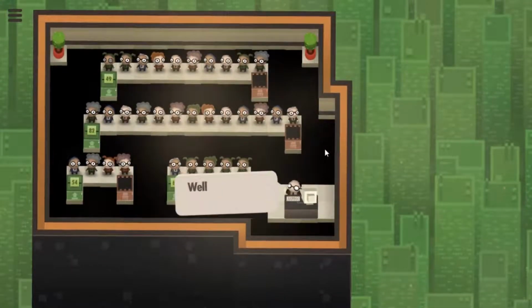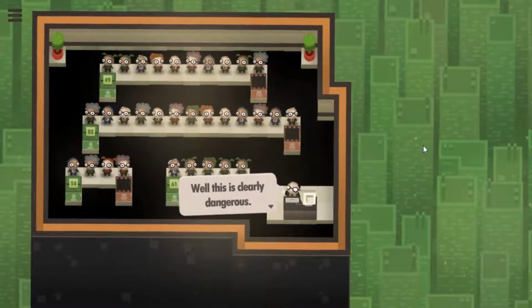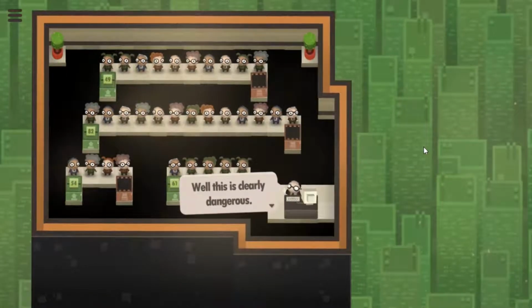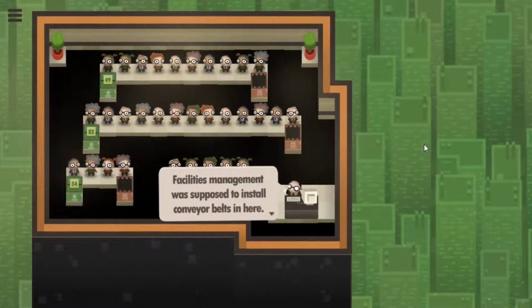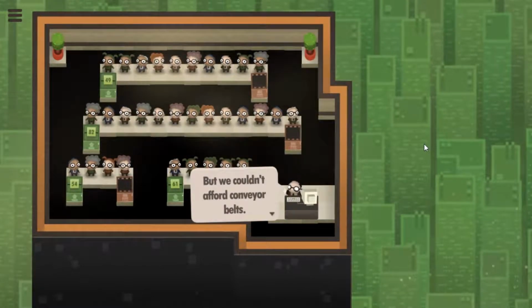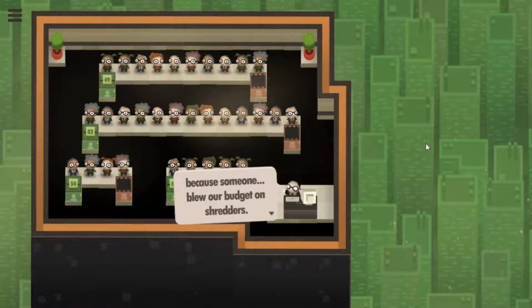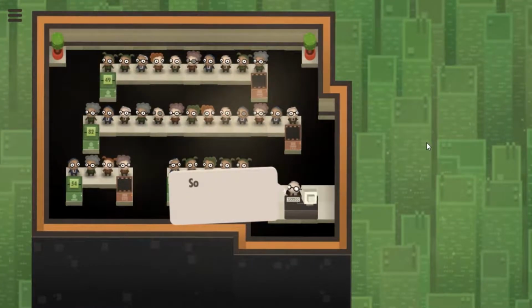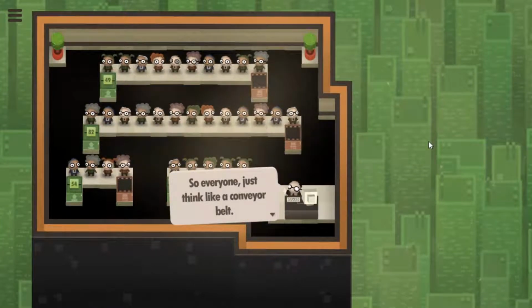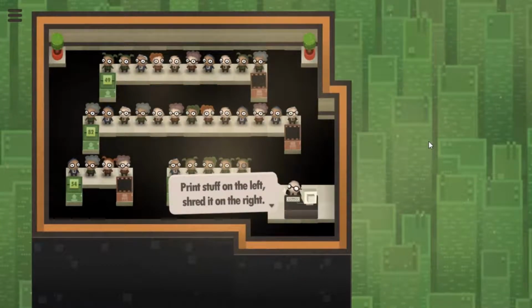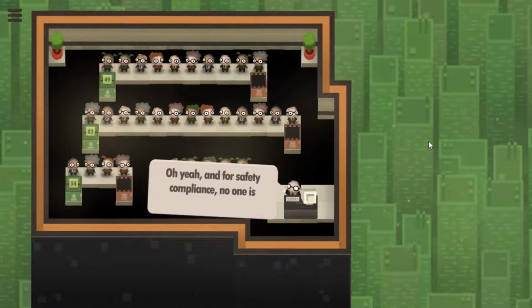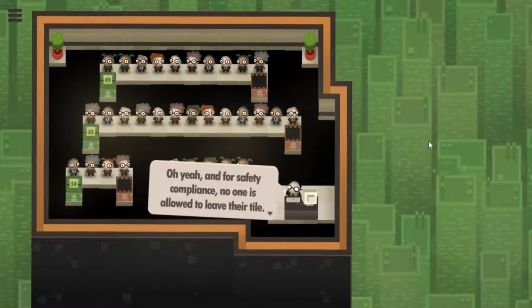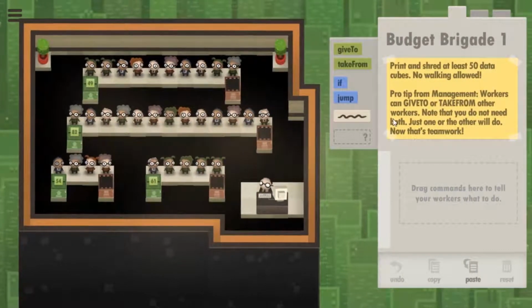Budget Brigade 1, year 24. Oh boy! Well, this is clearly dangerous. Facilities management was supposed to install conveyor belts in here. But we couldn't afford conveyor belts. Because someone blew our budget on shredders. So everyone just think like a conveyor belt. Print stuff on the left, shredded on the right. Let's not overthink this. Oh yeah, for safety and compliance, no one is allowed to leave their tile.